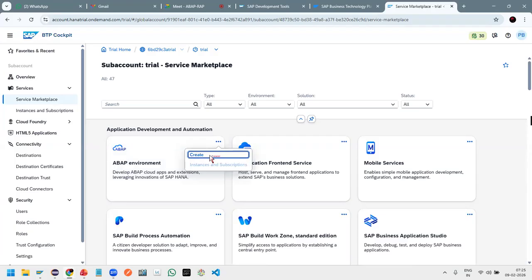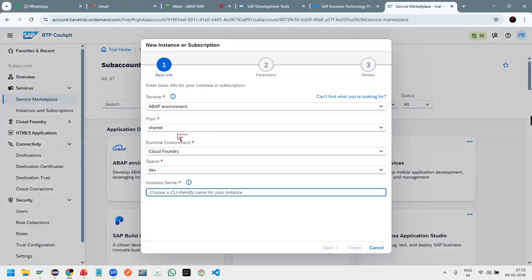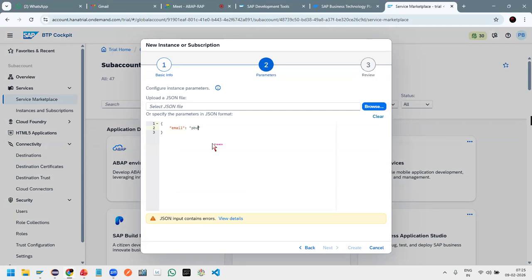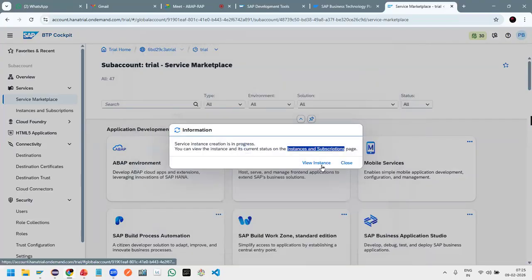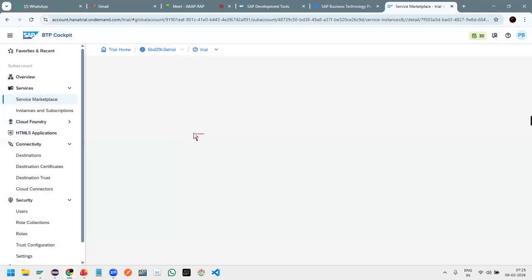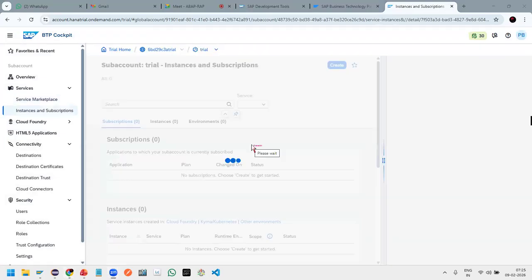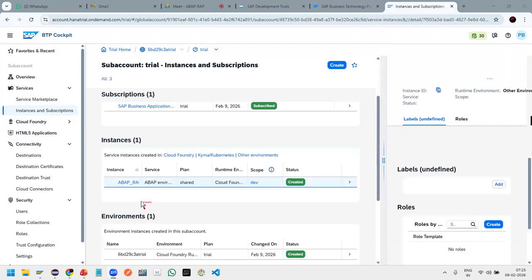Now you are creating the ABAP instance. Everything is fine. Just give your shortcut name, whatever name you want. Now I'm writing ABAP underscore wrap. Click on next and provide your mail ID. Actually, this is your login mail ID, guys. Click on create, then view instance. Now it is creating the ABAP instance in your cloud environment.